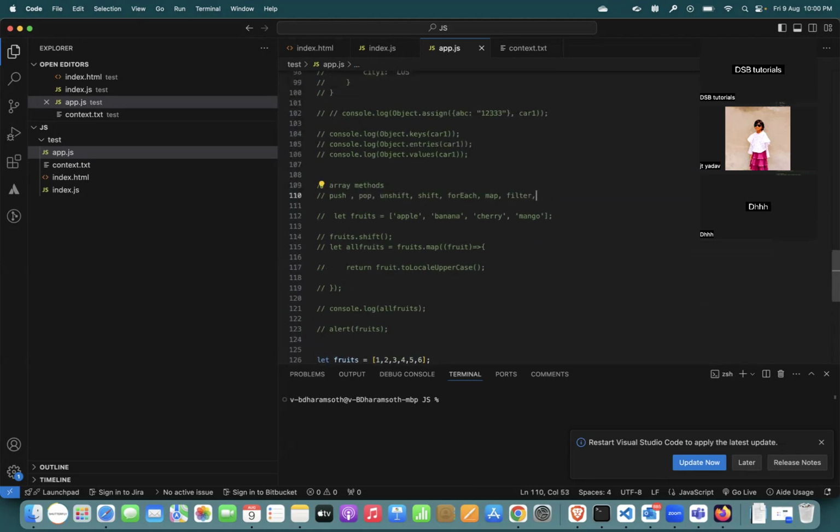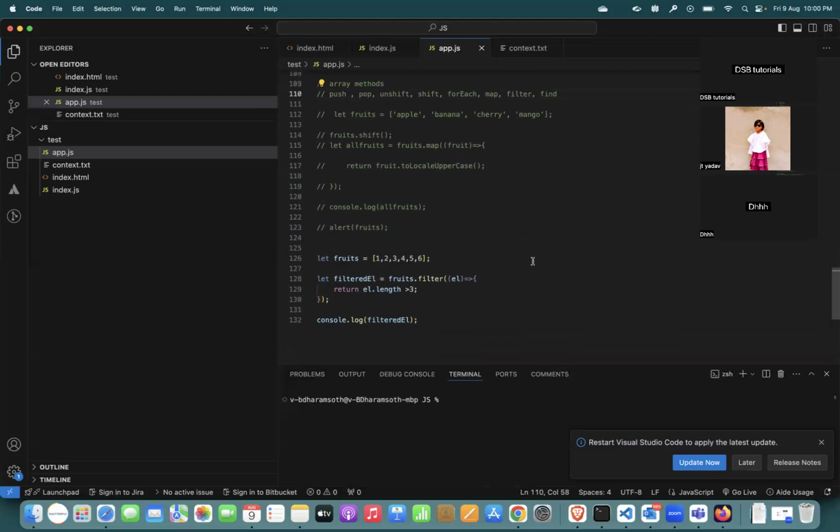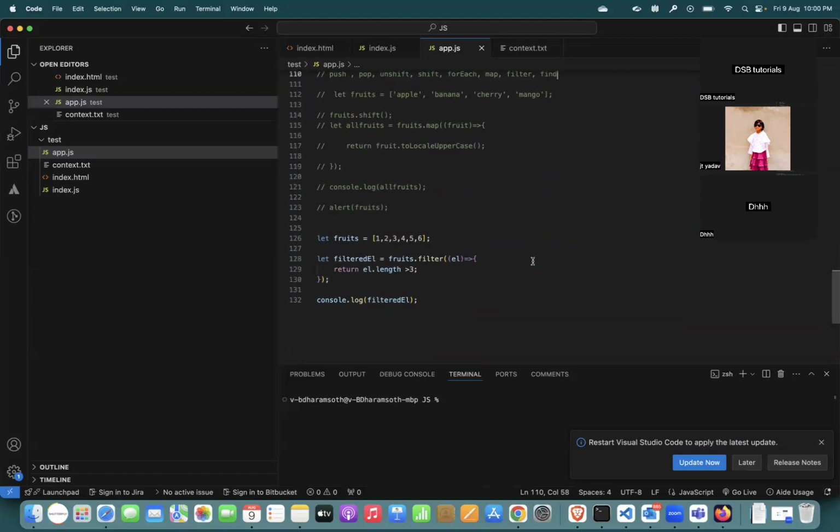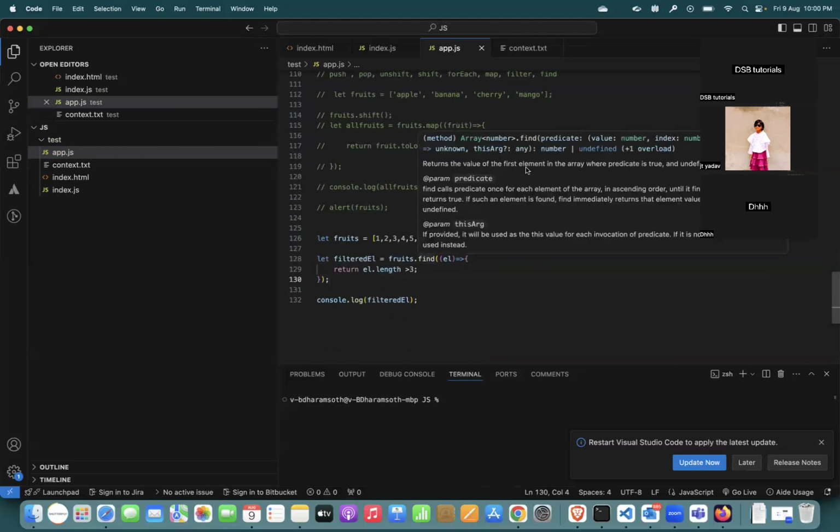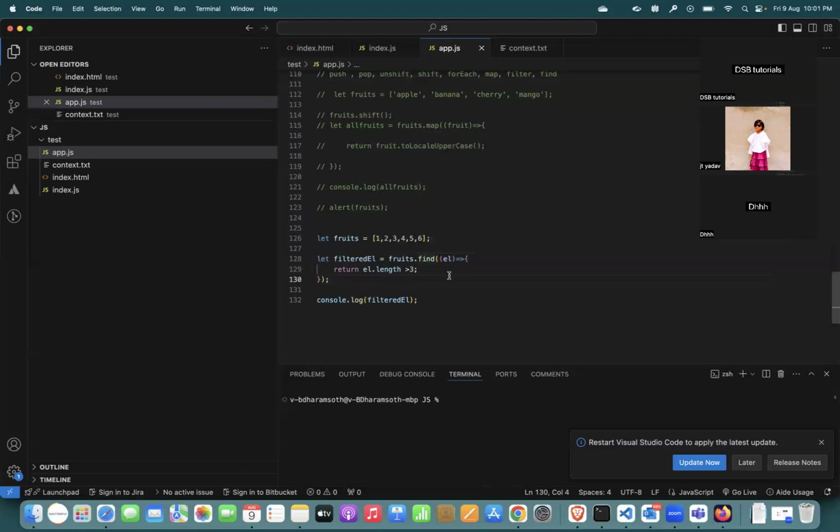And one more method in array. Till now we have discussed forEach, map, shift, unshift, and filter. Now we'll discuss find. Find will just find the element. If you hover on it you can read that it returns the value of the first element in the array. So find will check the condition.